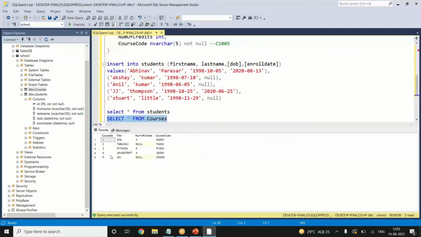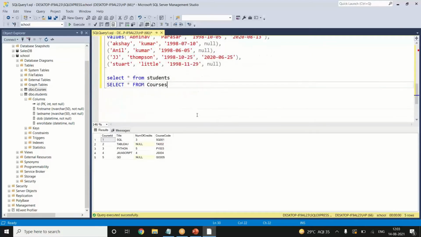See, we have course ID, we have title, and we have the number of credits, and we have the course. So we have successfully created two tables in the school database, and we have inserted the data into it. And the main part that we're talking about is the relationship between the tables. So where is it? So let's try to create one more table to have a more efficient view.